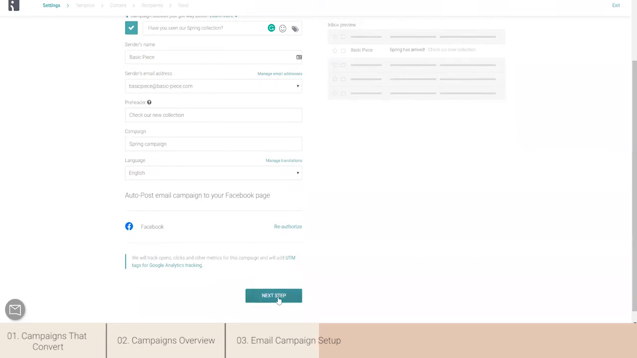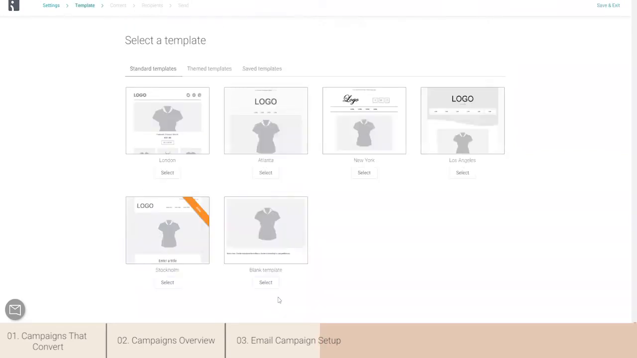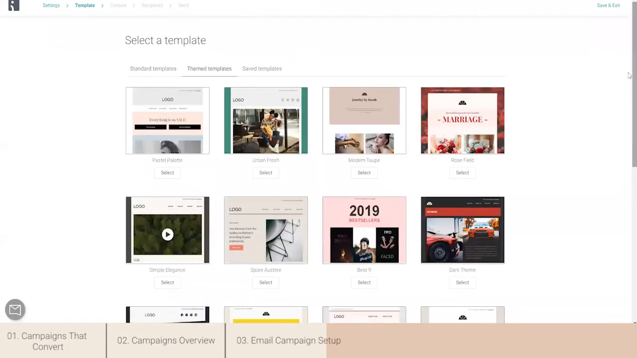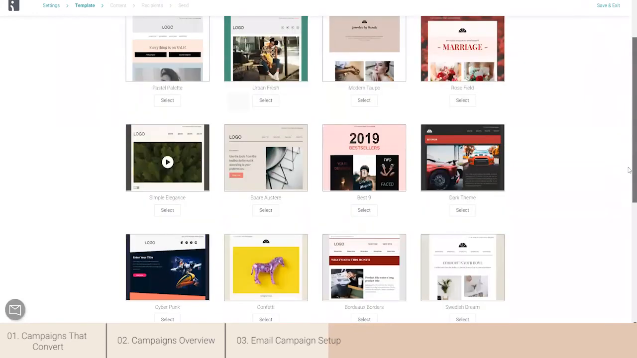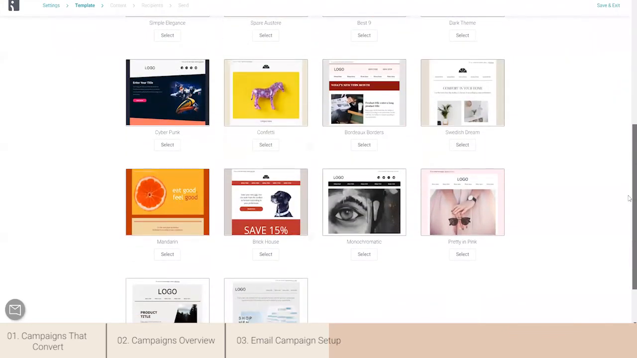And then let's move to the next step, which is templates. So you can actually choose from the standard templates that we have and start from scratch. You will have all of the building blocks in there, so you will be able to adjust those the way you want. You can also choose one of the theme templates that we have. One note, they don't limit you, so you can still change all of the blocks within the template, but they will help you with the design if it's your first campaign, so it might be a good inspiration.